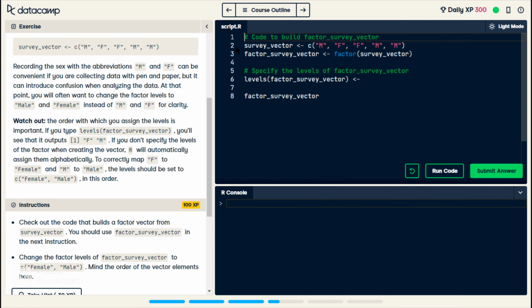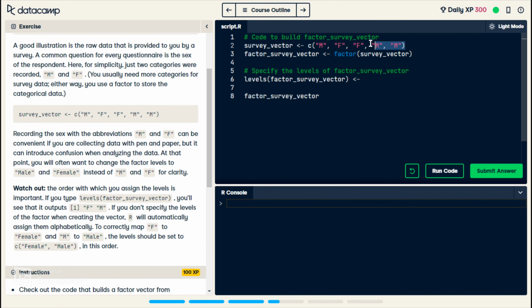In this exercise, we're learning that we can give names to the different factor levels in a factor variable. One reason that we would want to do this is because they're giving us this survey vector, and from the survey, people had to say if they're male or female, but what we get back is just an M and an F. But for survey results to be clear to people reading them, we want to assign the M to be male and the F to be female.